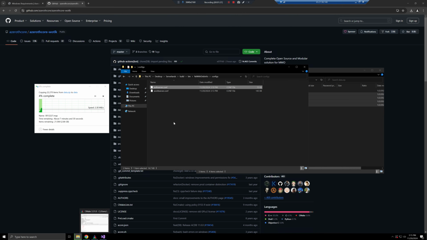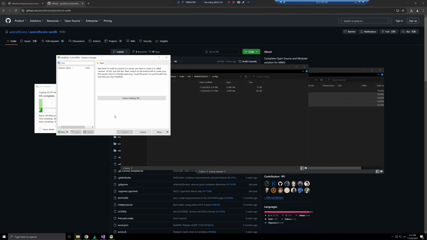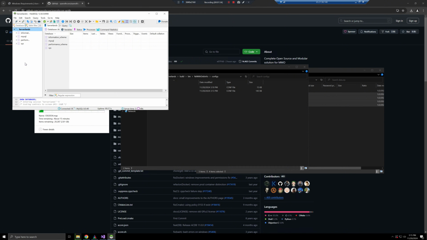So what we need to do now is make sure that we can actually connect to the database, because this is the first setting that we need to adjust. So I'm going to hit new, and I'm going to call it Serverlands actually. And because we're going to use 3307, not 3306, my password was the word password. So I'm going to hit save, and I'm going to hit open. And we can log in.